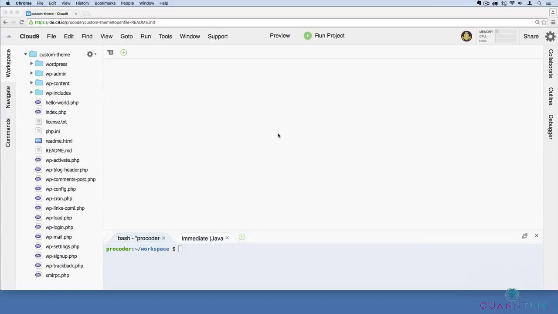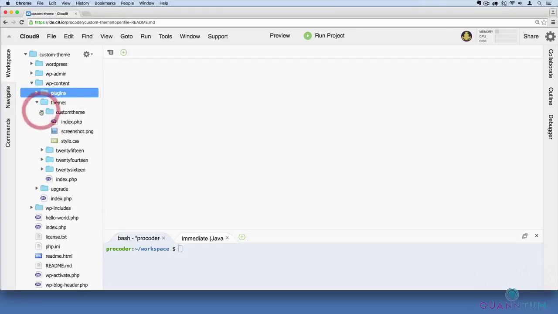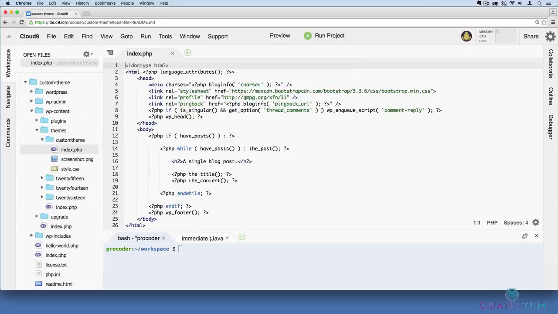Now is a good time to start utilizing Bootstrap so that we can give our website a better visual kind of element, make it look good really quickly. So I'm going to show you how to utilize Bootstrap to your advantage. I'm going to open up the theme under WP Content, then Themes, Custom Theme, and then index.php. This is kind of the only page we're working with right now.